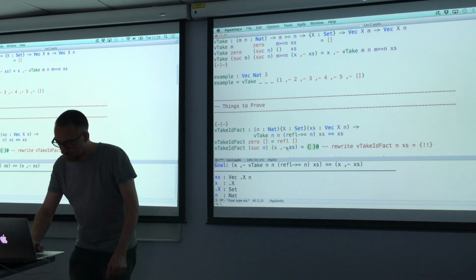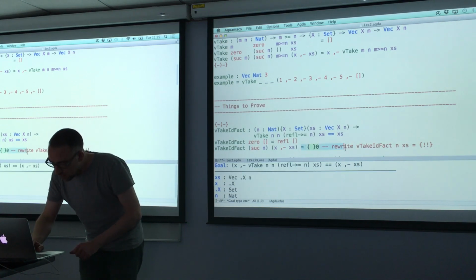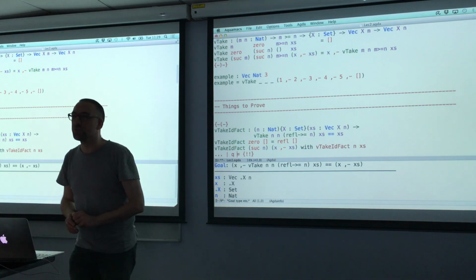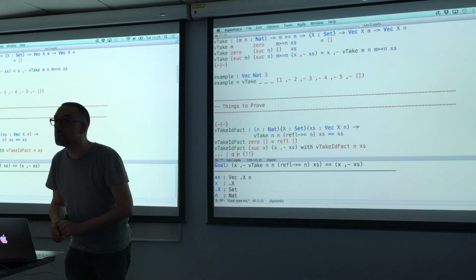So we saw that work. Let's instead work slightly more slowly, and instead of using rewrite, use with.